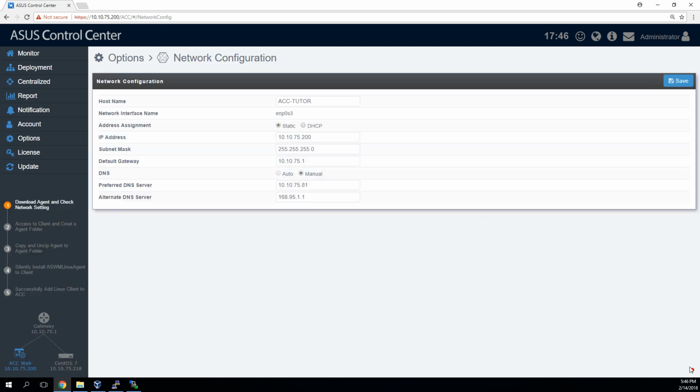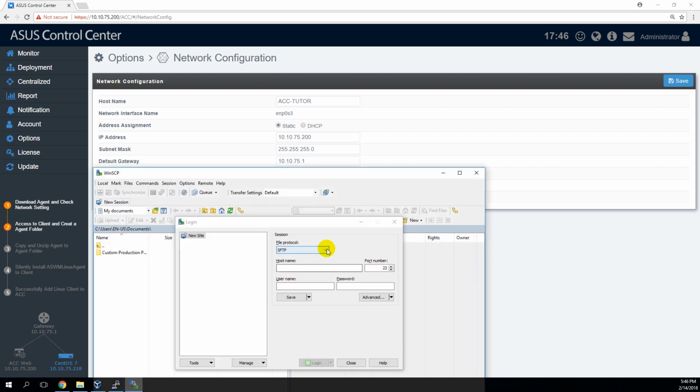Send the downloaded Linux Agent to the managed device using WinSCP as a file transfer tool example. Enter the device IP, account, and password to log in. Log in to the Linux managed device.